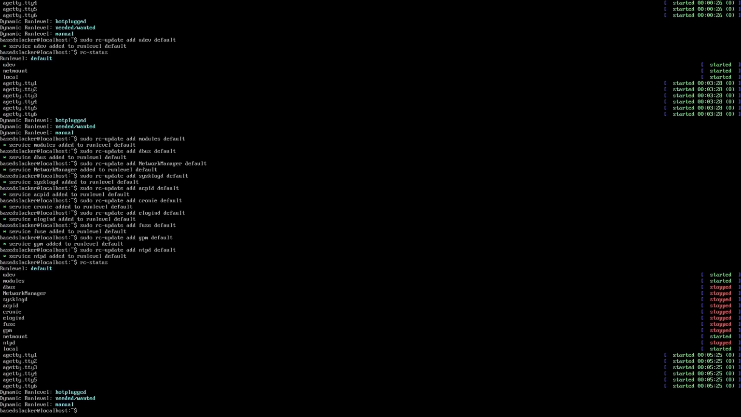Now, let's say you figure, hey, I don't need one of those services. Very simple, same thing. Just instead of add, you do delete, right? And then it would delete it off of the default list. So there's actually a service here that I do not want started at boot time because it represents a security hazard, and that is Bluetooth.